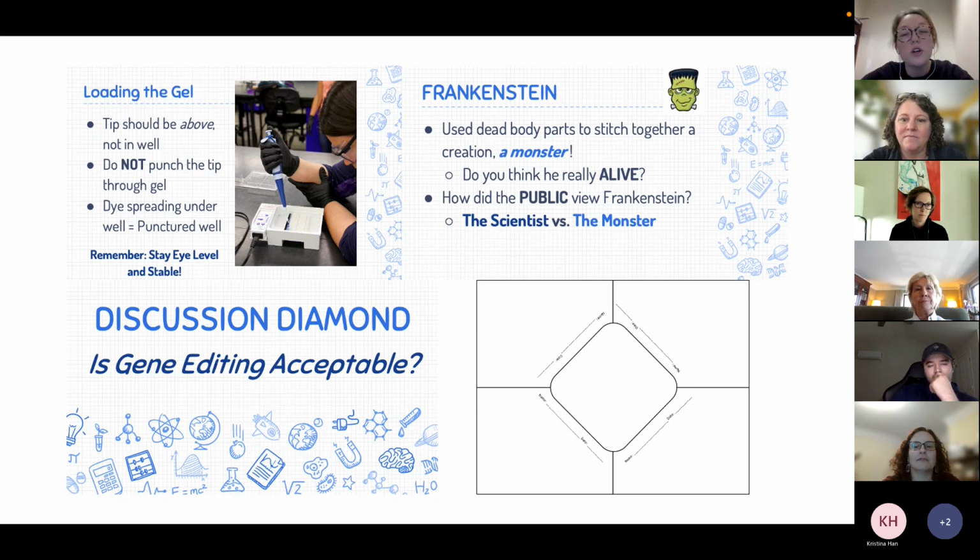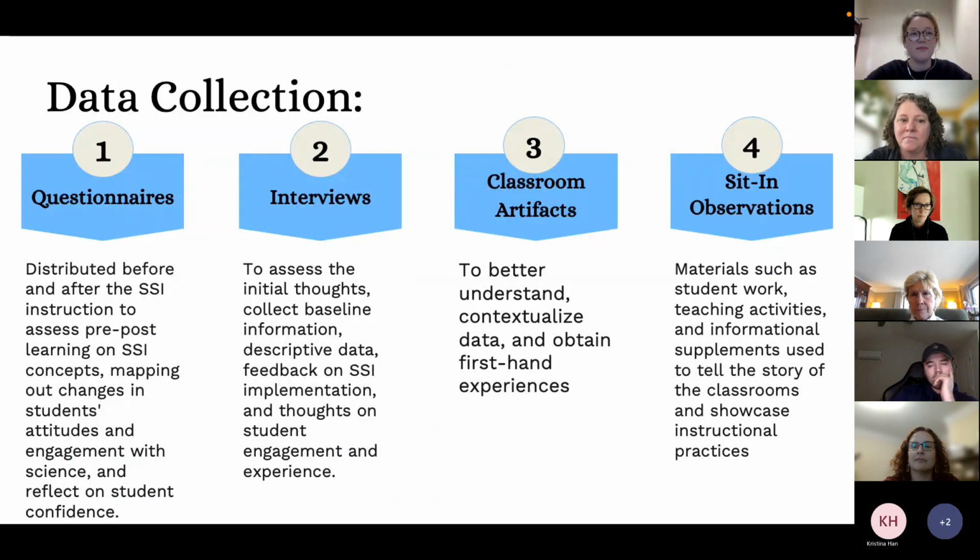So each student got a corner where they did their personal thoughts, and then they came together as a table to have collective thoughts, and then we shared as a class. And so real quick, for data collection purposes, I did questionnaires for the students before and after the SSI instruction. I did interviews with the teacher pre and post, and then I collected classroom artifacts.